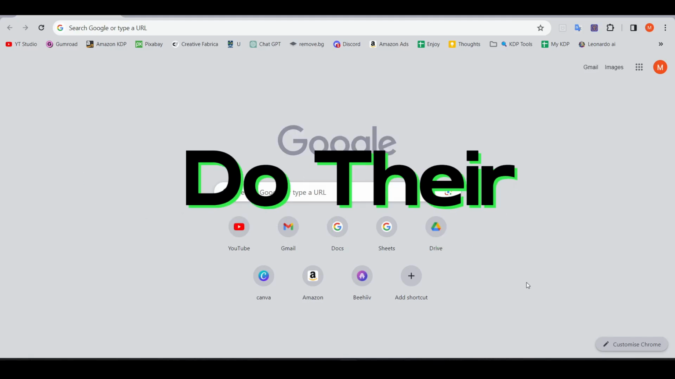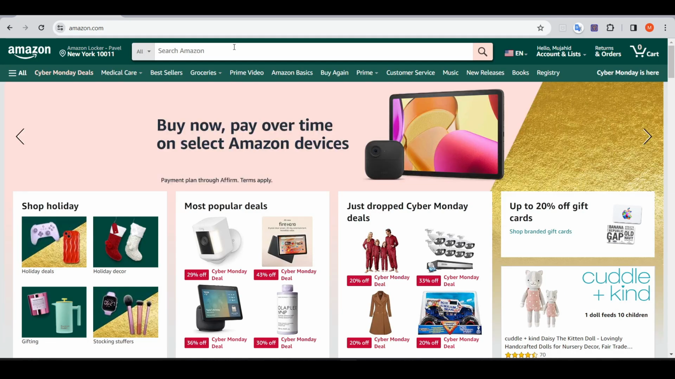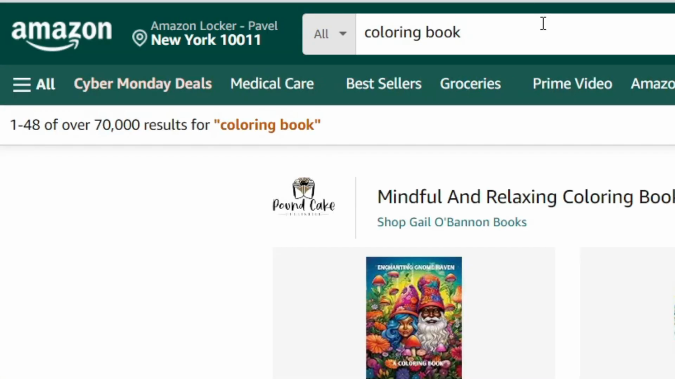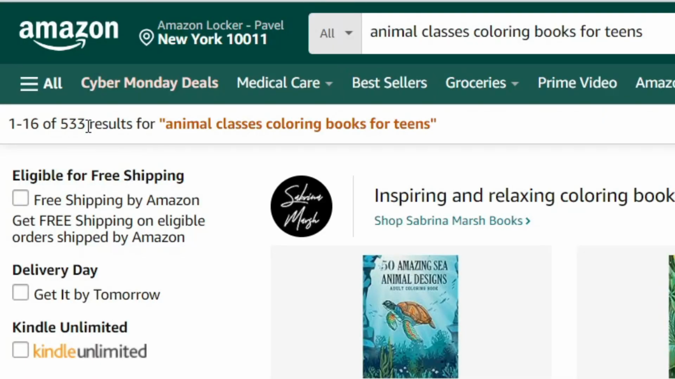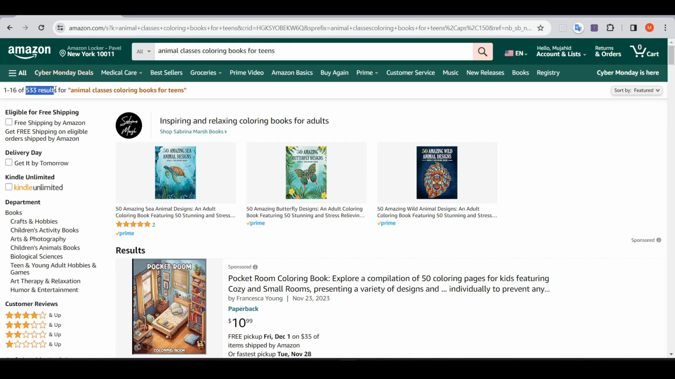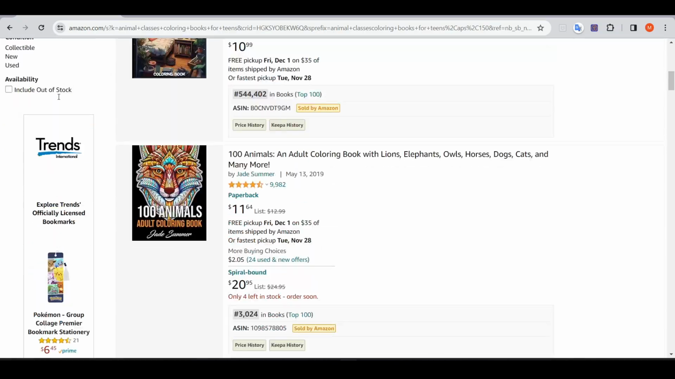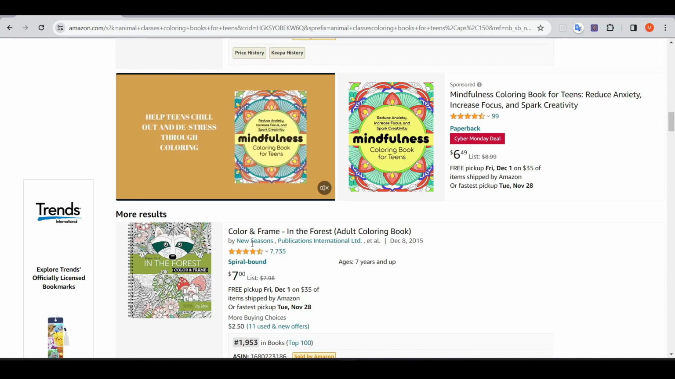97% of publishers do their KDP niche research like this. Go to Amazon, search for a broad niche, then dig into sub-niches until you see the competition is less than 1,000. After that, check the demand from the best-selling ranking. 3 books or more with BSR less than 300k and you're good to go. And this is why most people don't make money.